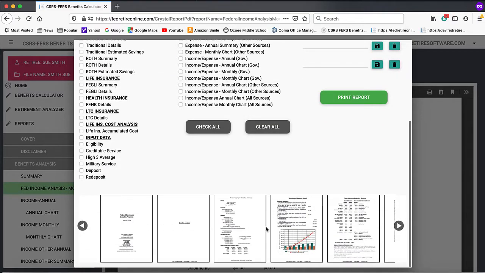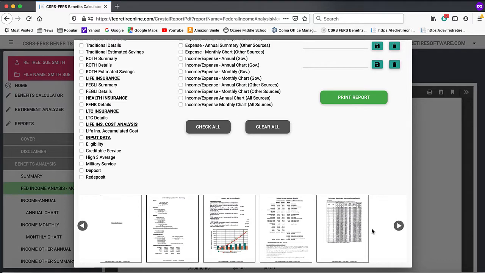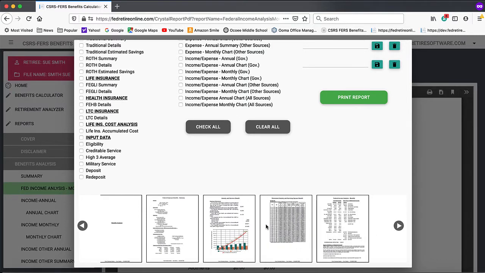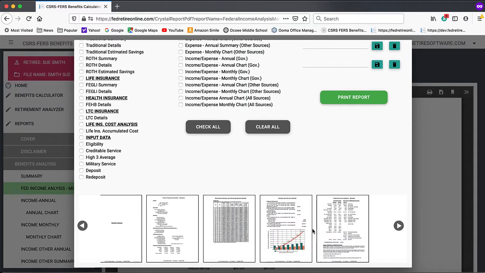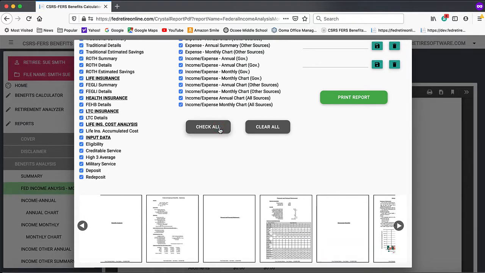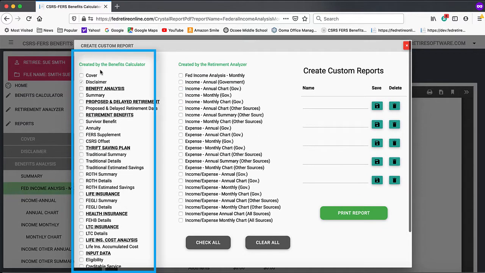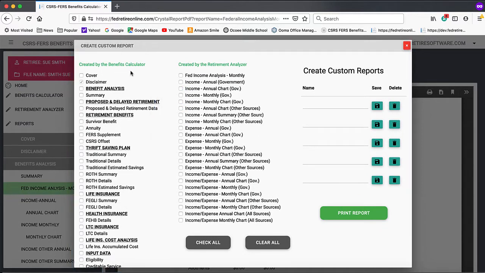If you select pages out of order, you can always scroll to the bottom of this window and click and drag them into the order that you like. I think these are probably pretty self-explanatory, but you can use these buttons to either check all or clear all. In this first column are all the report pages created by the forms in the Benefits Calculator.